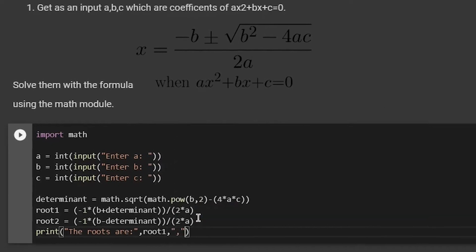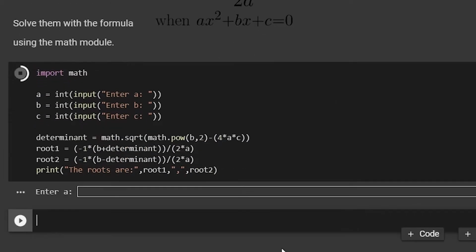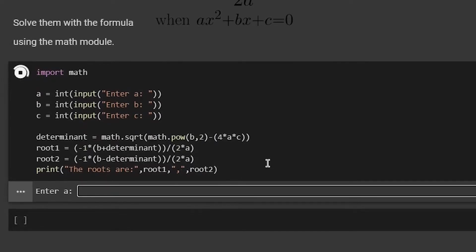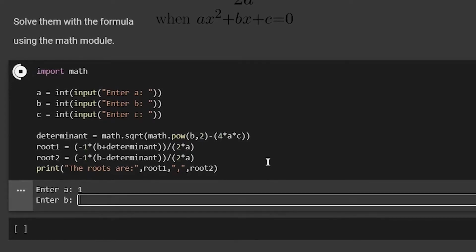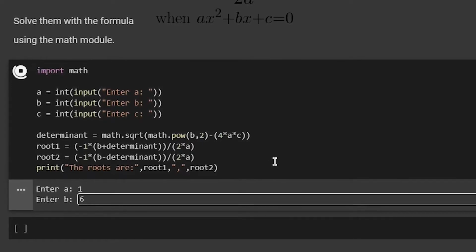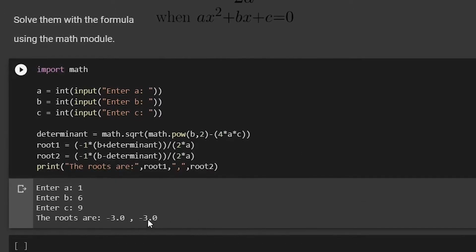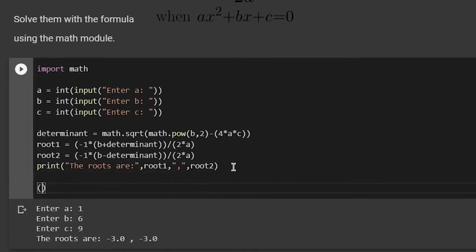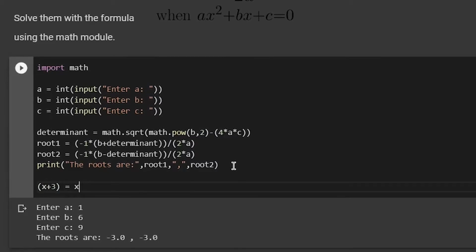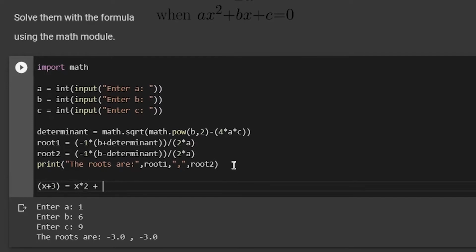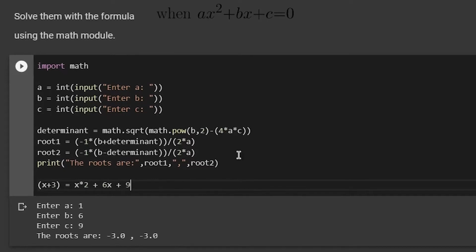Say, the roots are root 1 and root 2. Cool. So let's try it now. Let's try it with the equation x squared plus 6x plus 9. That would give us minus 3 and minus 3. It's the same root because this is basically the expansion of (x plus 3) whole squared, which would give us x squared plus 6x plus 9.